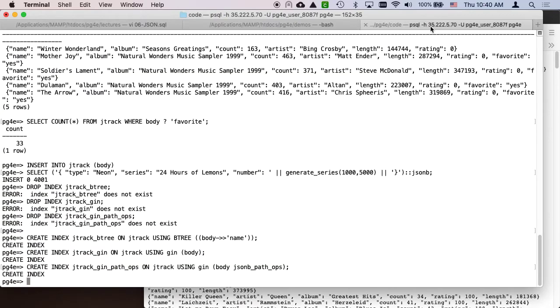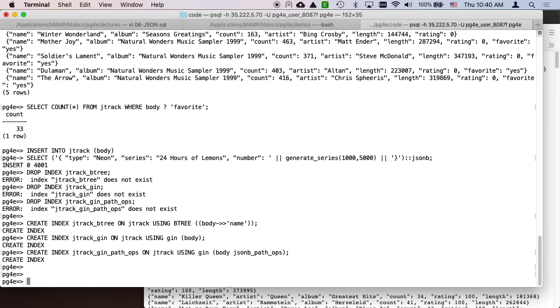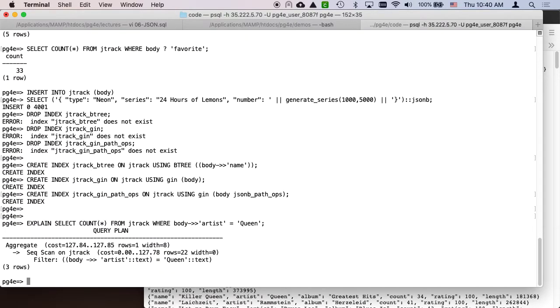See if our indexes are done. Oh, yeah. Okay. I freaked out because I saw sequential scan. That's what you're supposed to do whenever you do an explain analyze. But this is body artist. I did not make an index on that, I made it on body name. And so that's supposed to be sequential.